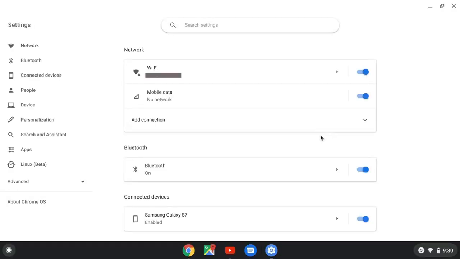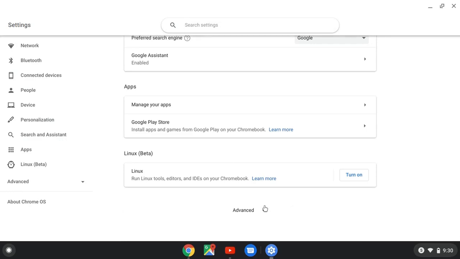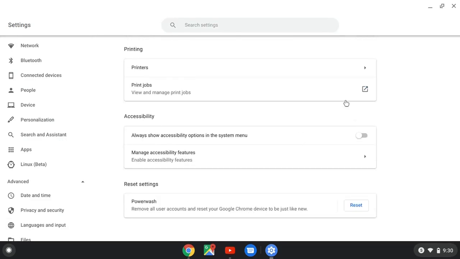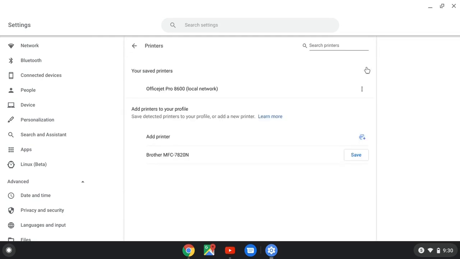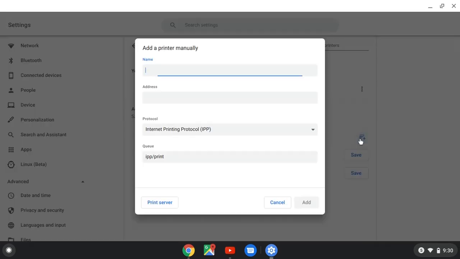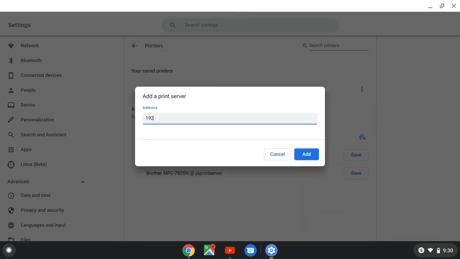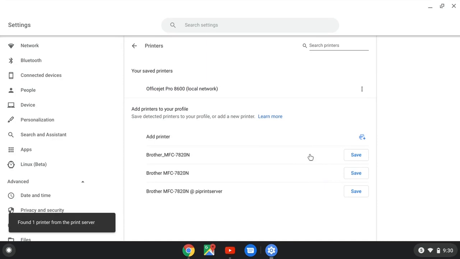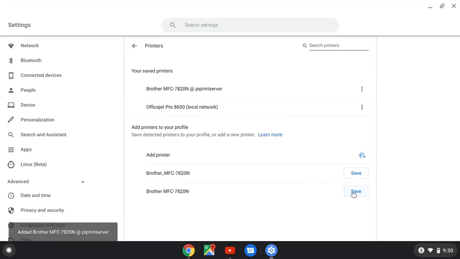Finally, I needed to set up the print server on my Chromebook. From the advanced options in settings, I clicked on Printers and then on Add Printers. At the lower left-hand corner of the Add Printers Manually dialog box, I clicked on Print Server. On the next screen, I entered the local IP address of the Raspberry Pi. Remember, in this case, 192.168.1.101, and then Add. The Chromebook recognized the printer, and I clicked Save to add it to my profile.